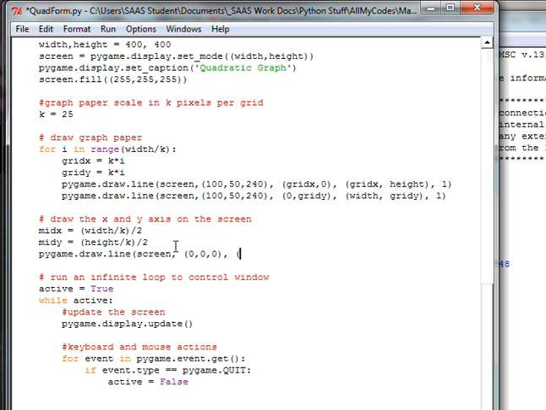Okay, we're going to draw a line at mid-x times k, comma, 0, to mid-x times k, comma, height. Okay, so this is drawing from the mid-x coordinate, and that's mid-x, so that's 8 times k.